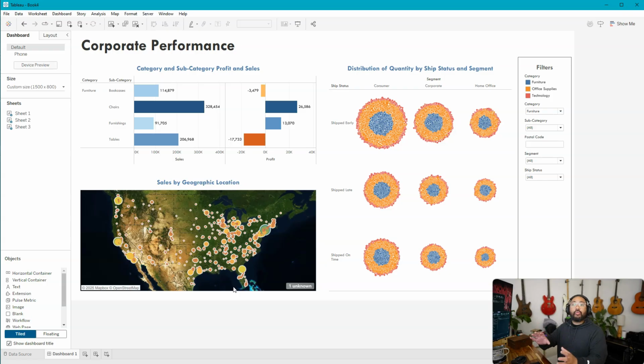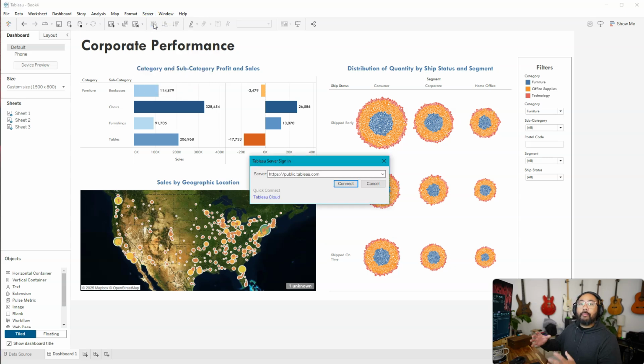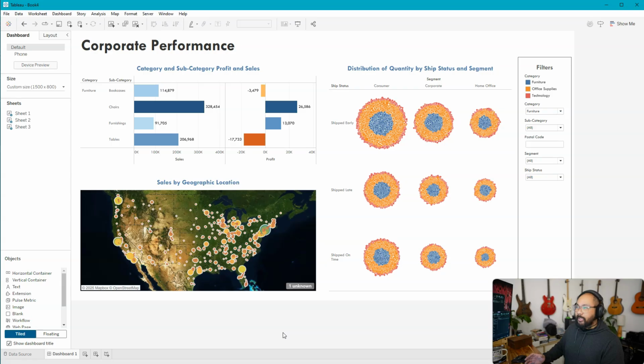So Tableau Cloud is where we publish our solution to. So first you have to have the cloud actually set up, and then we have to deploy the solution. So if I go server and I'm going to sign in to my particular Tableau Cloud, so my own private network. So I'm going to go ahead and just do that. So I'm now signed into my network. Now I want to deploy the solution. So I'm going to go server, publish the workbook.